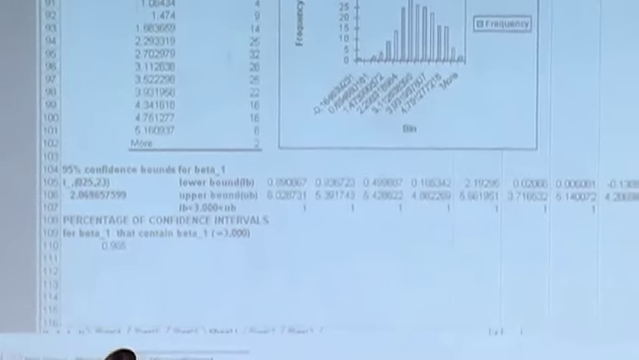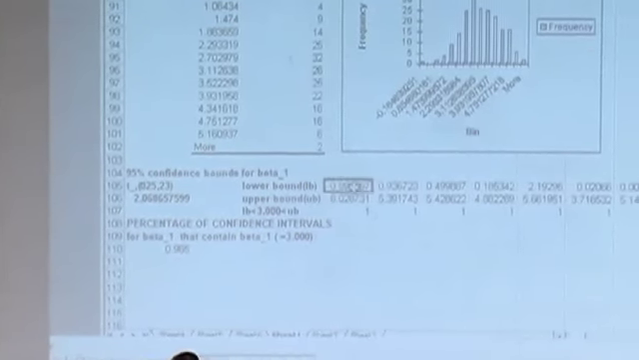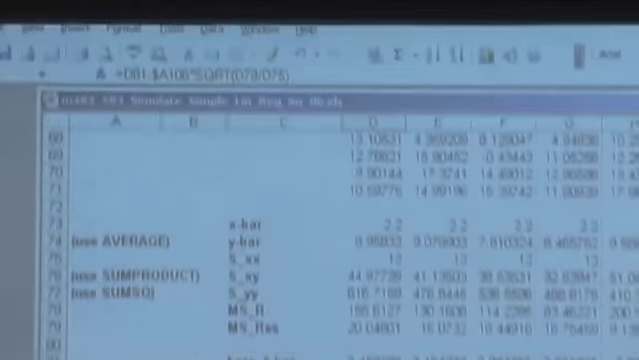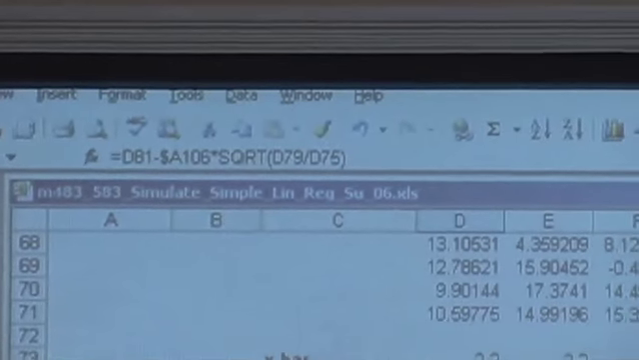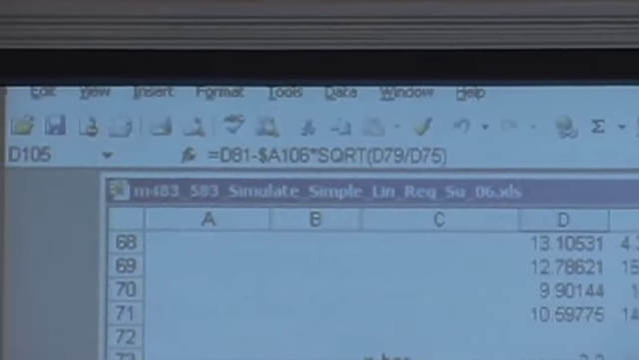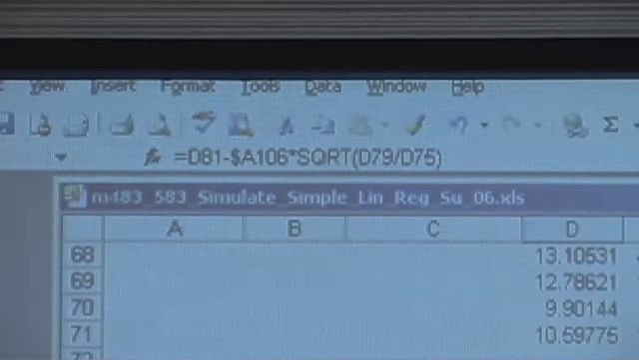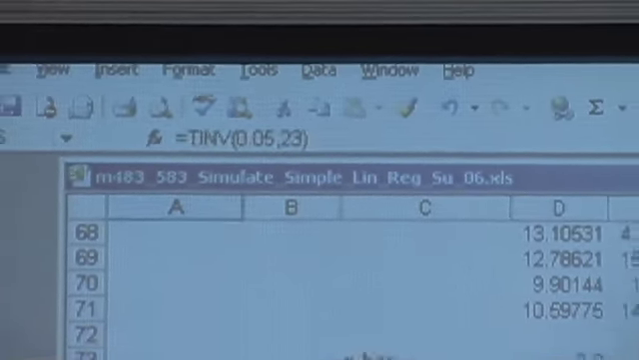You got what I'm saying? So I have to use the sigma hat, the square root of the MS res here. Okay, let's look at the formula. Lower bound: D81, which is the beta 1 hat, minus A106, which is the percentage point. I might probably have the wrong percentage point. Let's see if I do. No, I have it right.